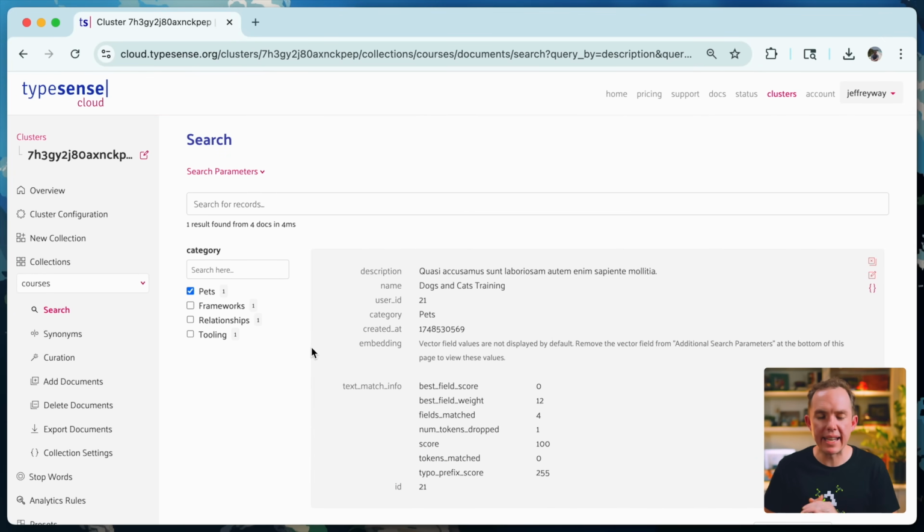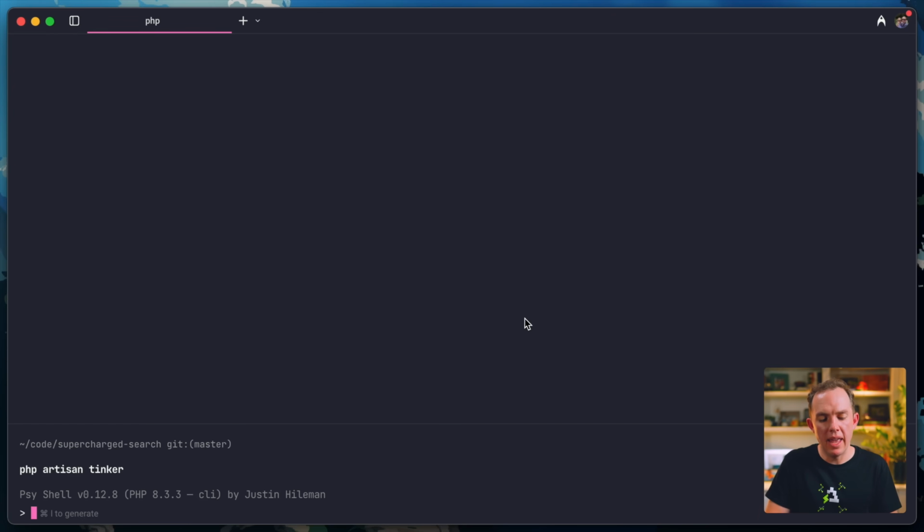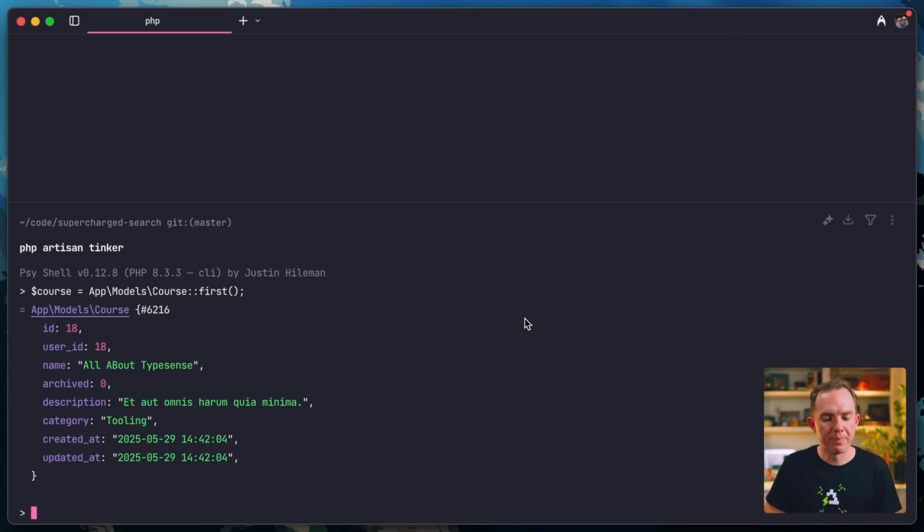Why don't we test it out? So from the command line, I'm going to boot up Tinker, and we're going to find just the first course we see here. So App\Models\Course::first(), and let's see which one we get. All right, we get all about Typesense. Okay, let's go ahead and finally fix that typo or that capitalization issue. So I'm going to say course name equals, let's change it entirely, the Typesense course.